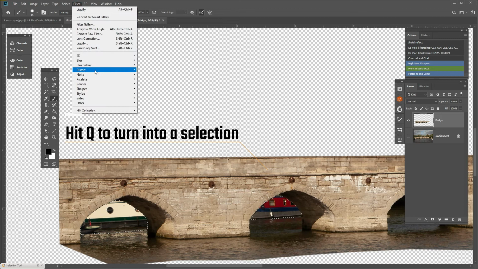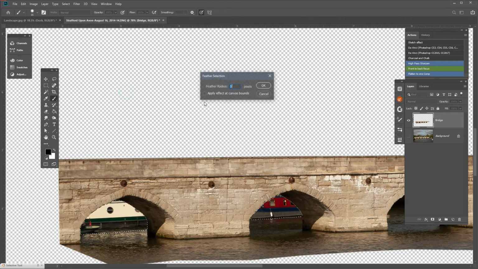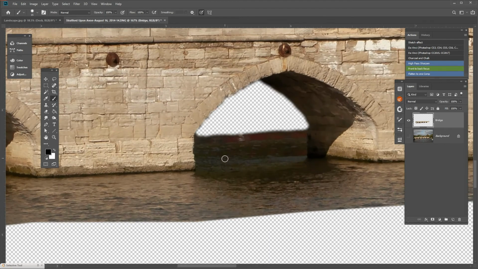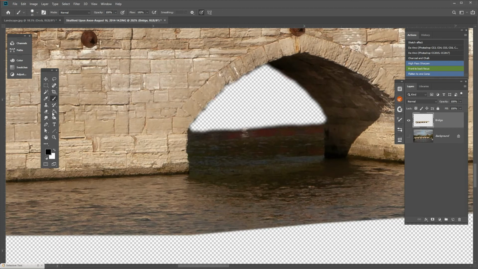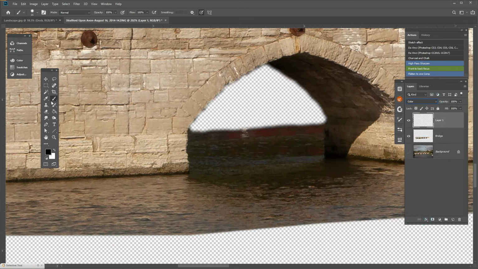So I'm just going to select, feather, 2 pixels, and I'm going to delete those out. So there, I just want to... there's a bit of a red tint in there which I'm going to get rid of, so I'll just put a new layer. I'm going to colour on the blending modes, and I'm just going to select a darker colour and then just paint over.